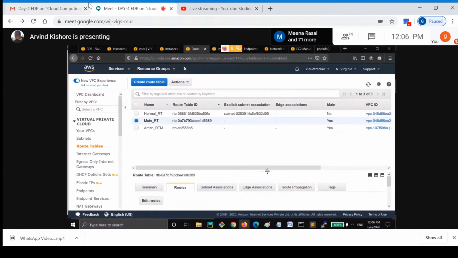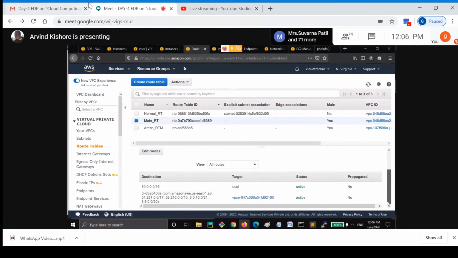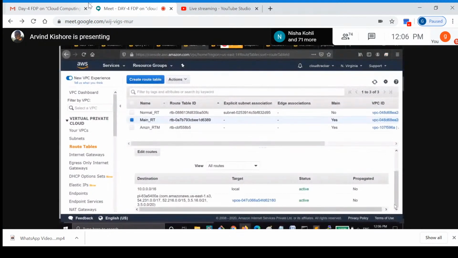Okay, so it takes some time. The route table configuration takes some time. I ran it immediately, so it is not showing me any failure. But if we do it after say a couple of minutes, it will not allow me to do any changes here.